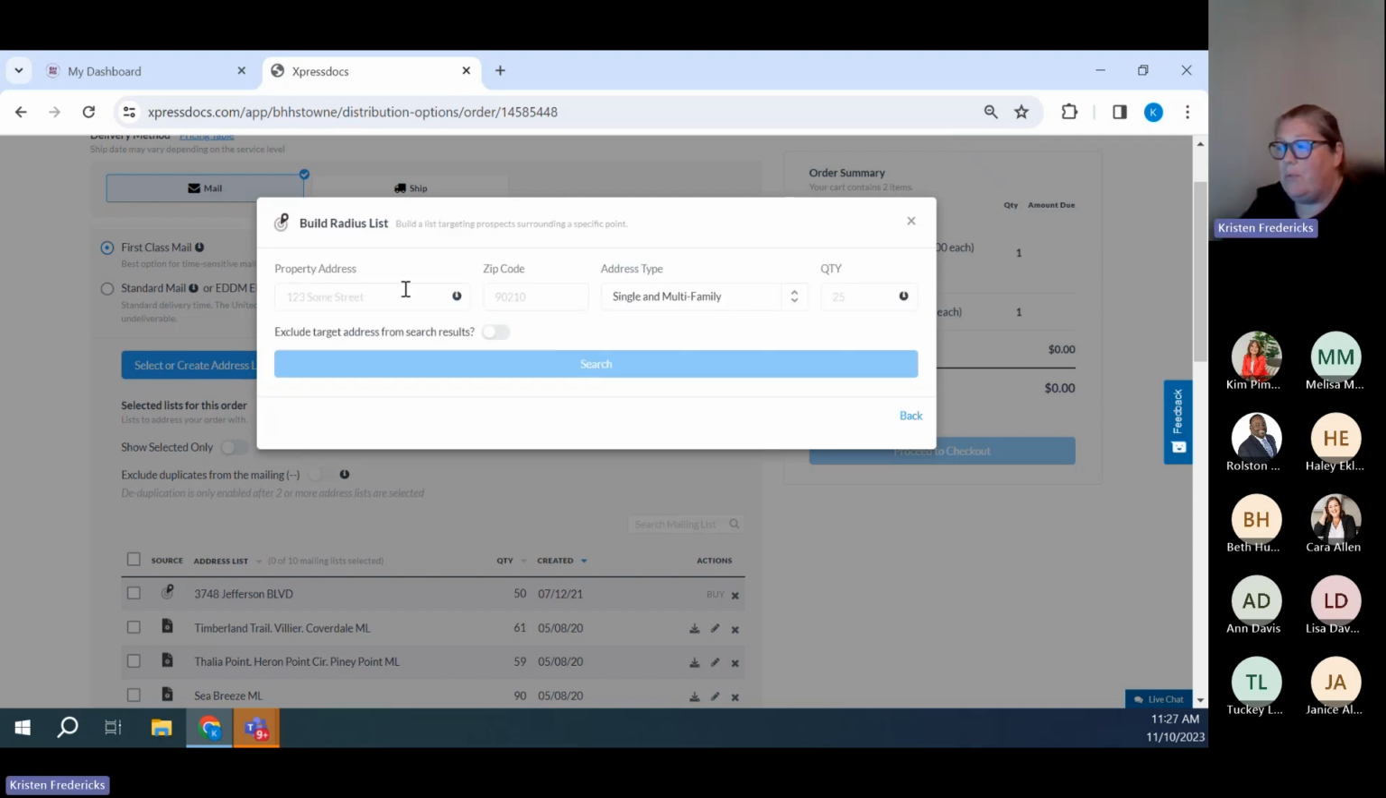So it's going to ask you for that property address, and it's going to ask you for a quantity, which we do love. So if you only want to send out, for example, 100 just listed, just sold cards, and you want to send it out to the 100 homes that are in that same radius around this particular property, you would just pop in that property address and zip code, let it know what kind of homes you want to send to, either single family only or multifamily only, and then your quantity. And then you'll go ahead and search, and it'll build that list out for you. And that way you can go ahead and save and use that list.